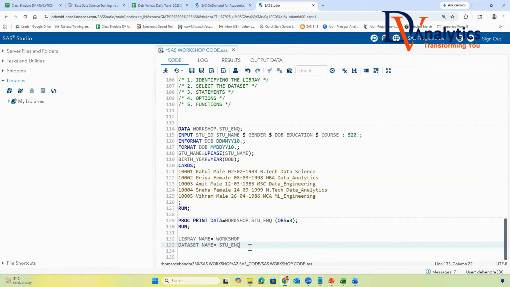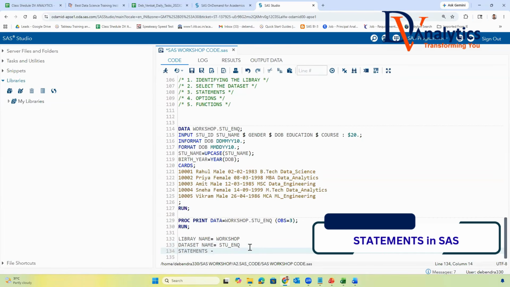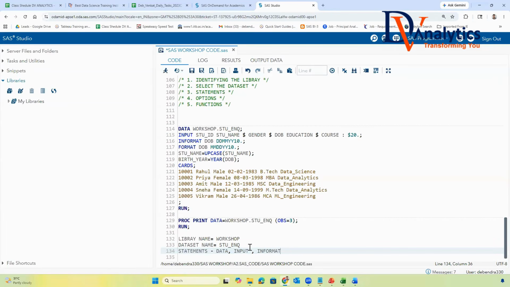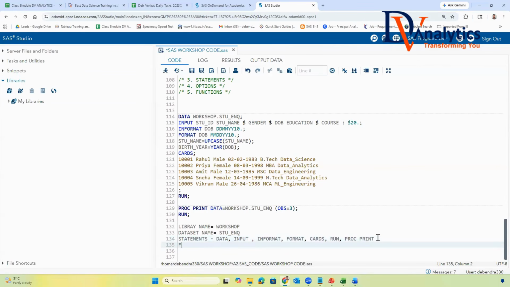Very good. Now tell me all the statements in this program. What are those statements? Data is a statement. Input is a statement. Informat is a statement. Format is a statement. Cards is a statement. Run is a statement. And proc print is a statement. We also need what is called options. In this case, when you say obs equal to 3, it is called an option.